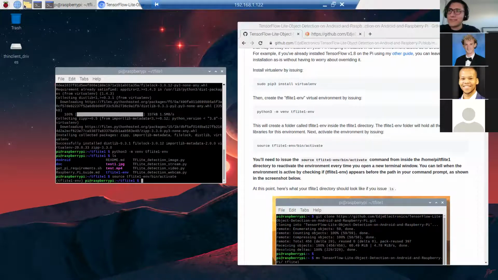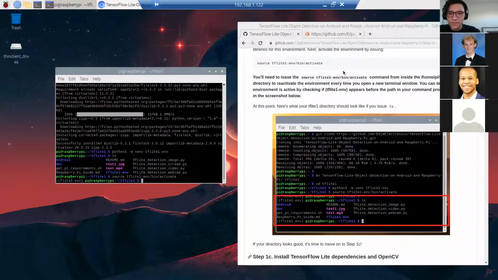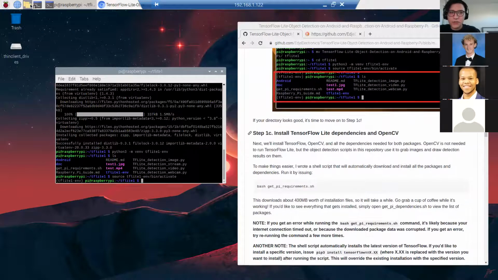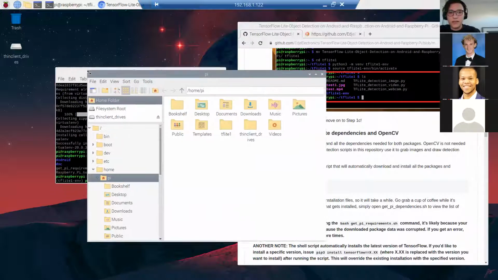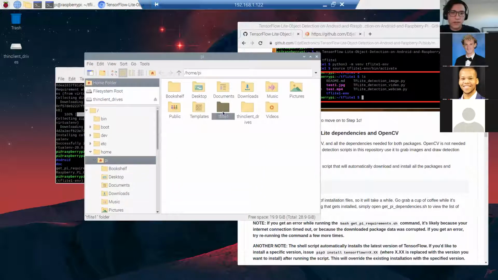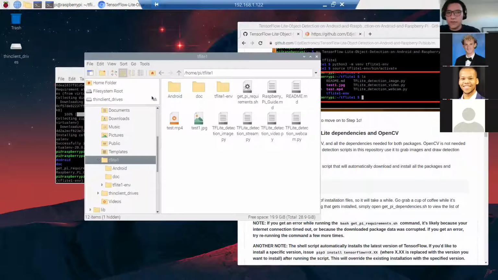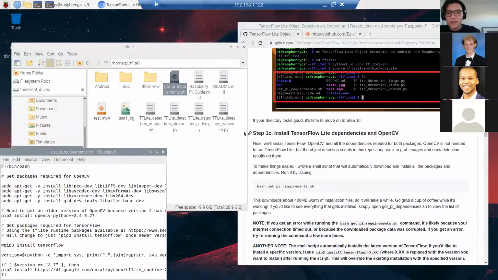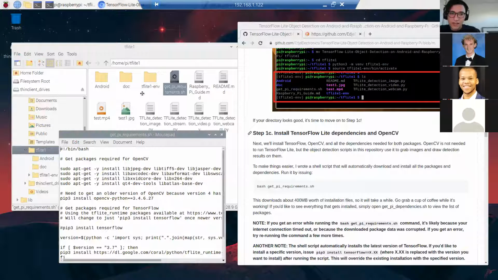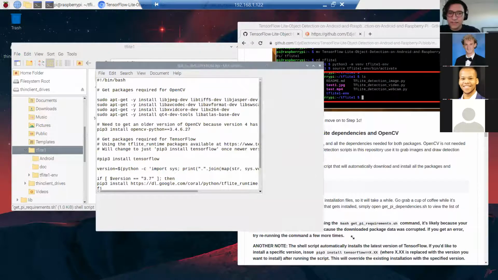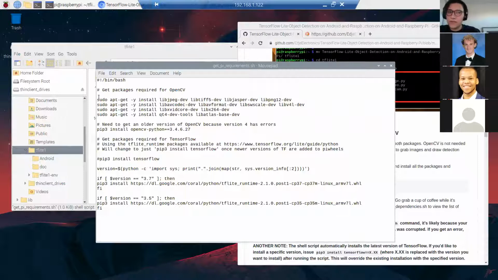Now, before just going there, I want to show you guys exactly what we got from that GitHub repository. So we're here, and this is the file that we got from the repository. We have a couple of things. First, we have a bash script, and this is what we're going to run now to install the dependencies for TensorFlow Lite and OpenCV. Basically, this script is going to run these commands for us right now.